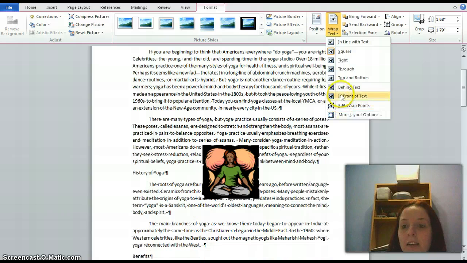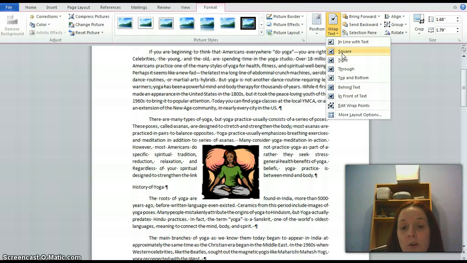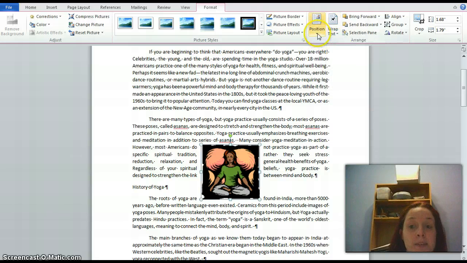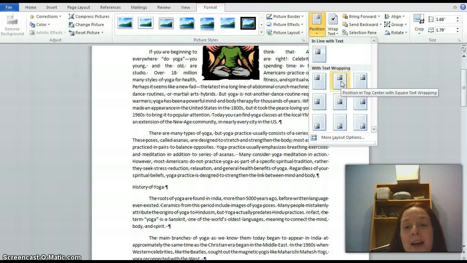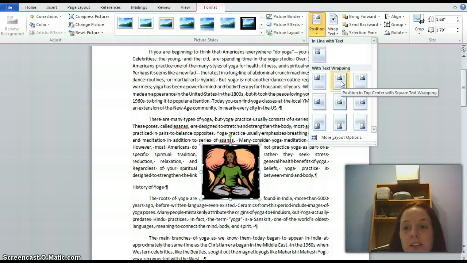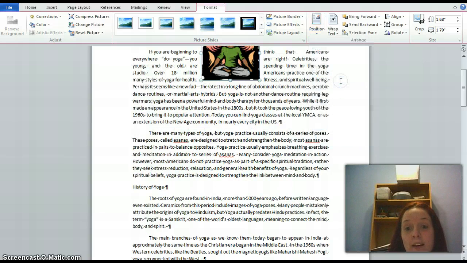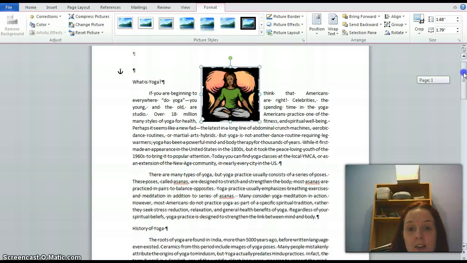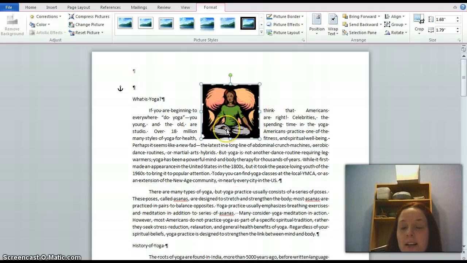You could do square, which is what people tend to do, and that's what you'll see a lot of times in a newspaper article when they have a photo. The most popular one is to do the square. But if you go back to position, it automatically does that for you. See, it says position in top center with square text wrapping, and it automatically brings it up. And I'll scroll up, and it just spaces the words, and it moves everything for you, which is a nice thing.